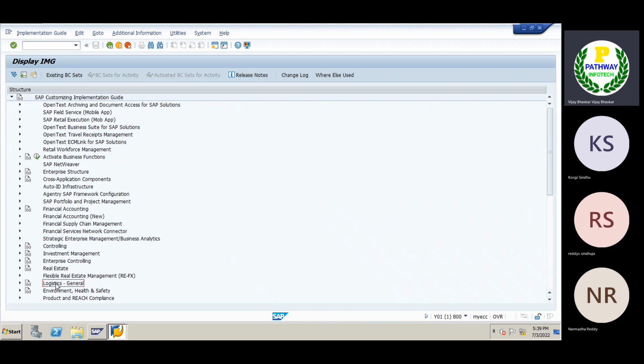Each module will have a separate consultant. We are responsible only for financial accounting as well as controlling. If you want to talk about investment management, a separate consultant will be there; for real estate a separate consultant will be there; for logistics a separate consultant will be there. So there are many modules available in the SAP system.